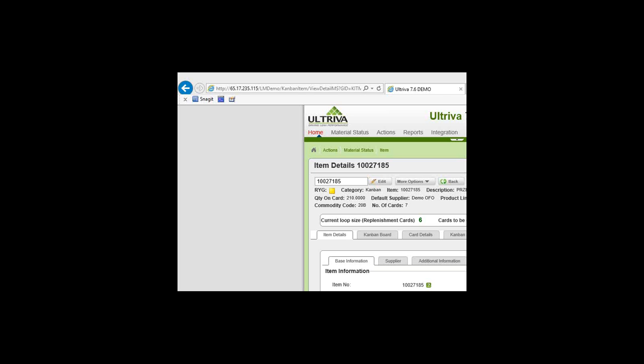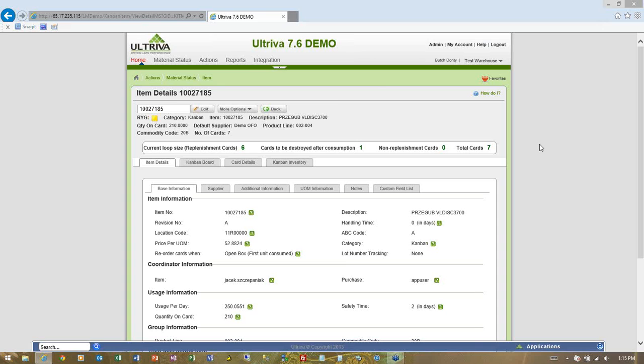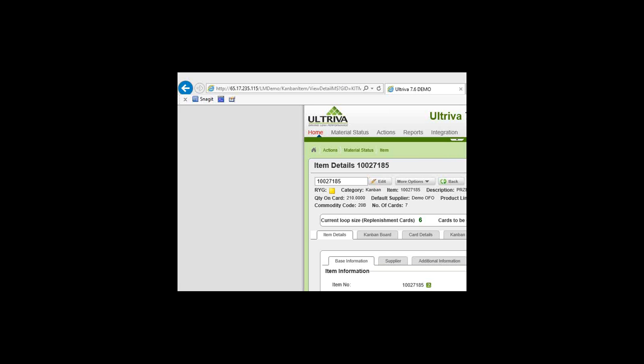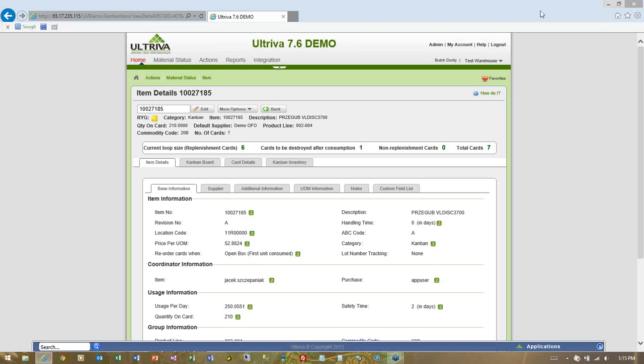All right, we will go ahead and close the poll, and now everybody should be able to see the results of that. Looks like most people are doing that manually in Ultriva, but quite a few are doing it through an item sync. All right, I will go ahead and hide that and turn this back over to Butch.